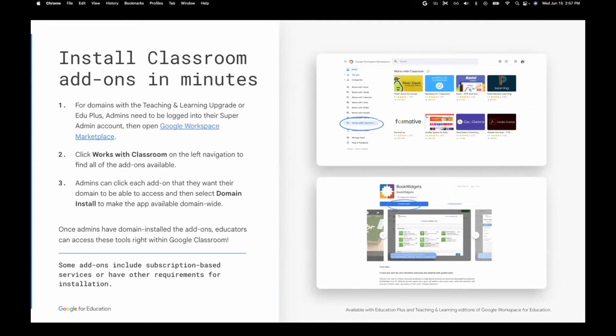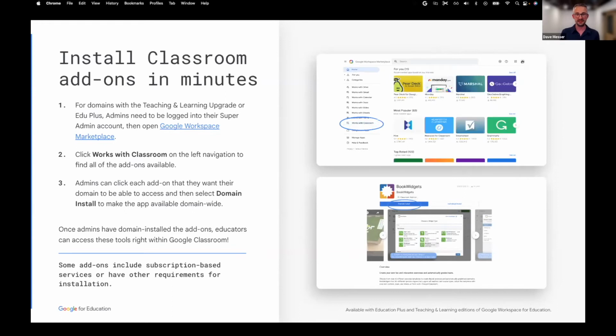To get started, once this feature is launched for back to school, your domain admin can help you get started. So for domains with the Teaching and Learning Upgrade or EDU Plus, an admin will need to be logged into their super admin account. Then they'll be able to install these add-ons in just minutes. Once the add-on's been installed or allow listed, you can get started.